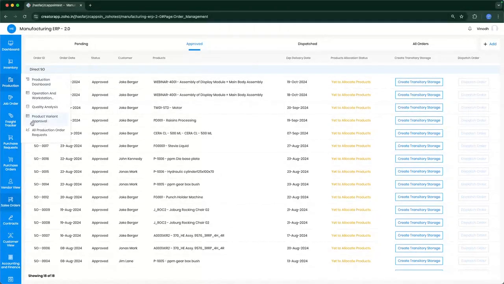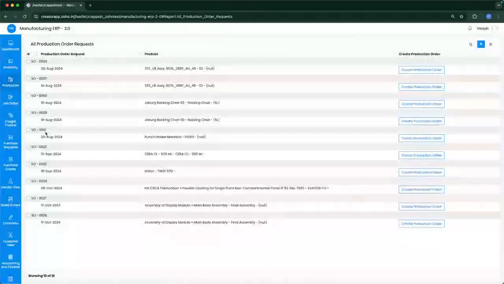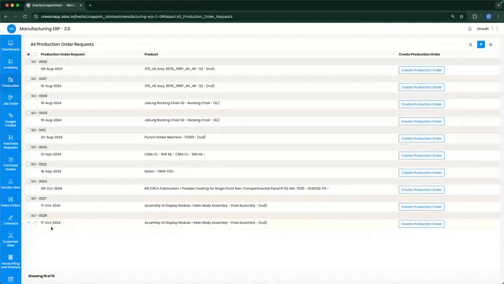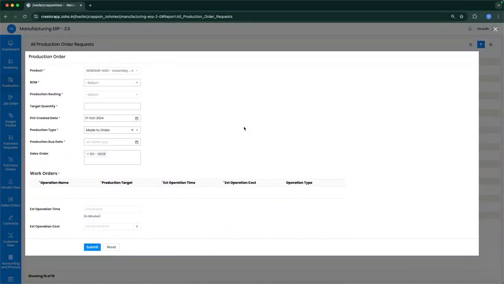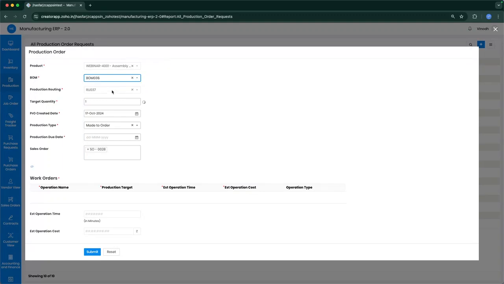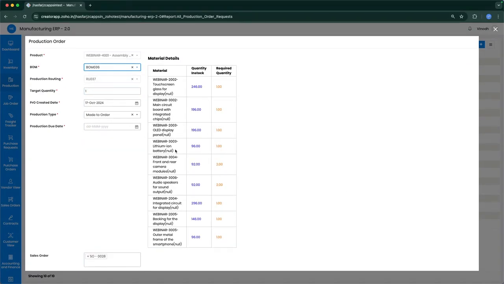My production team gets intimated of the production order request, where they can see for the sale order on this date, this production order request is generated. From here, I can choose to create a production plan against this request by choosing create production order. The system opens up an interface and pre-populates the finished good for me. I can choose which bill of material I'm going to follow, because one product can have multiple bills of material available. Based on the BOM, routing gets pre-populated.